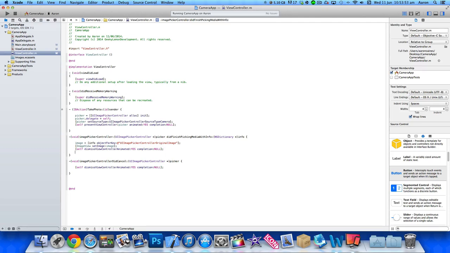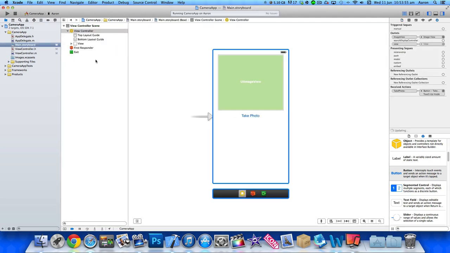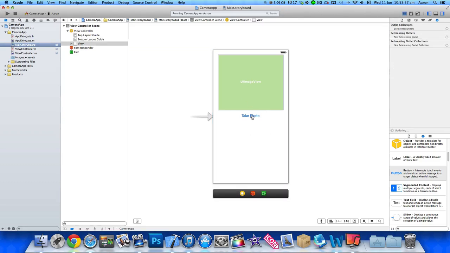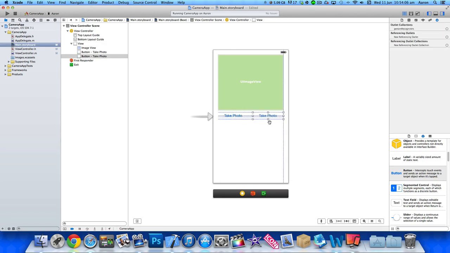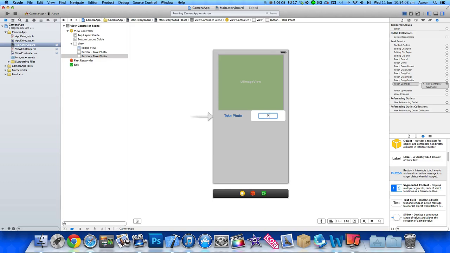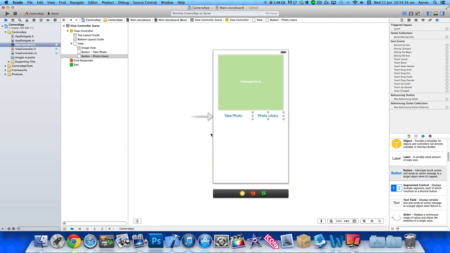So in the interface, if I just quickly go into it now, this is where we left off on that tutorial. If I just make this button reduce the size there, and I'll just copy and paste it and place that here, I simply name this button Photo Library, and I need to make sure I remove the connection from the action there on that one.